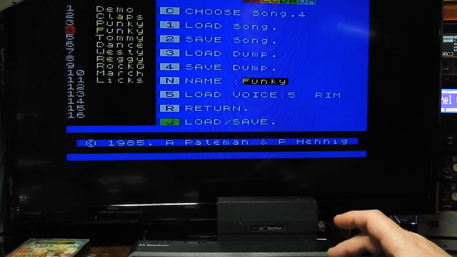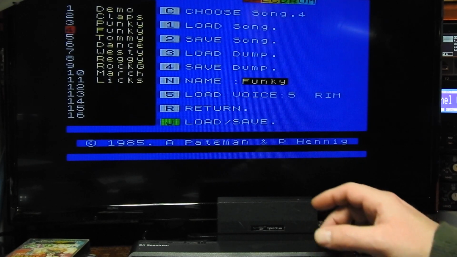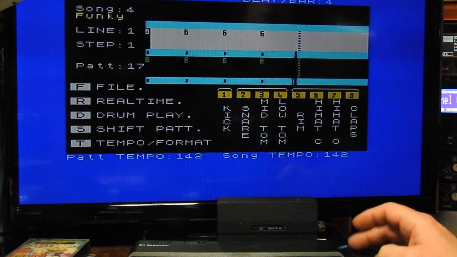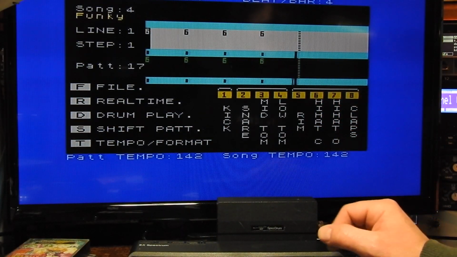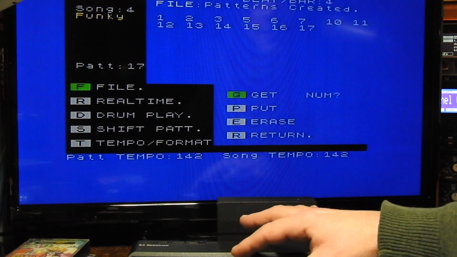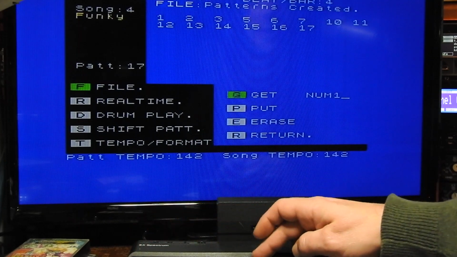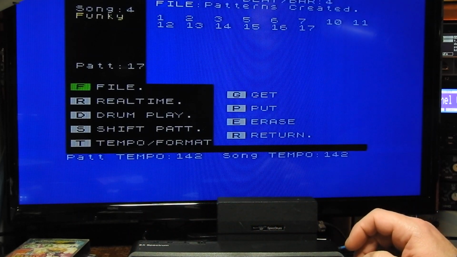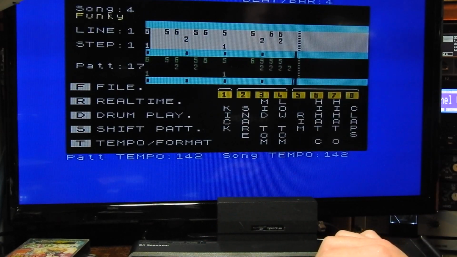Okay, so let's go back to the pattern editor. Return first. It always loads up to a blank pattern, so we press File, Get 17, Return.